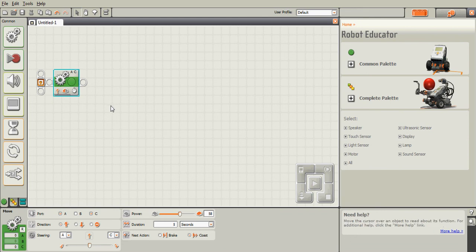We'll learn about more complicated things you can do with motors, cooler things you can do with motors, but that will come in the next lesson.